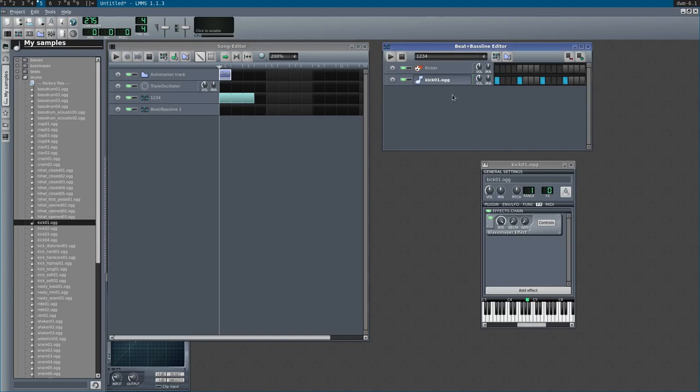If you are just in the beat and bassline editor, and you press play, that will repeat that one loop until you stop it. In case you couldn't tell, I'm using the spacebar to start and stop things. And if you do it here, it'll just play the entire arrangement.